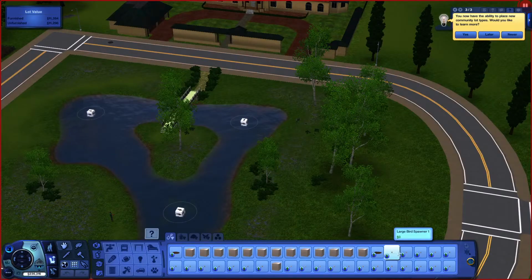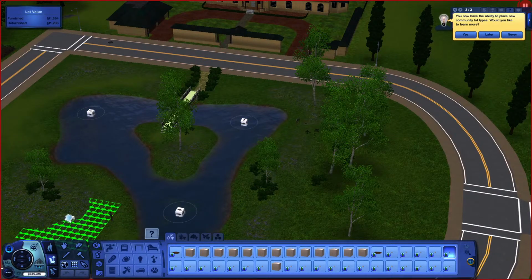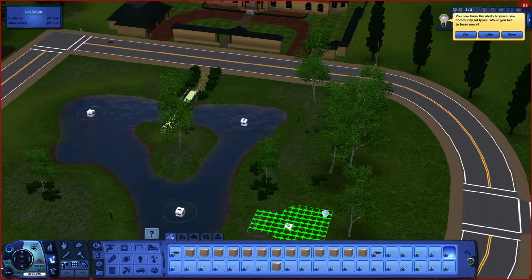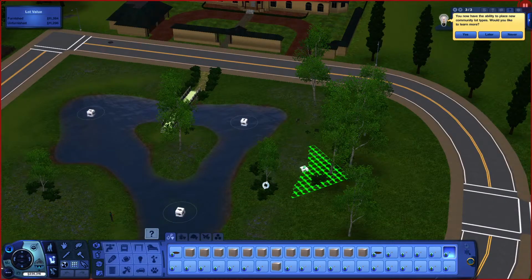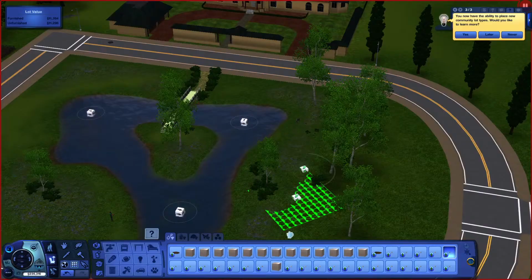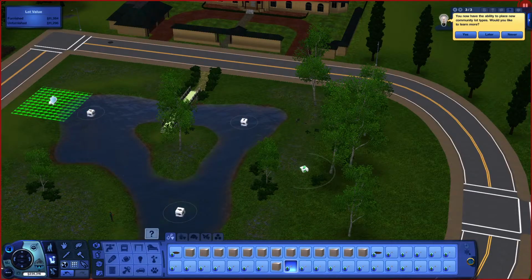Okay, here's a large bird spawner. That way I won't have the stuff on her property, but very nearby. Oh, lizards. I love lizards. So I want to spawn some lizards over here. Then I'm going to have lizard spawner 2, lizard spawner 3. Rodent spawner? I don't want any rodents, unless it's like a hamster. Small bird spawner. So I'll put that over here.